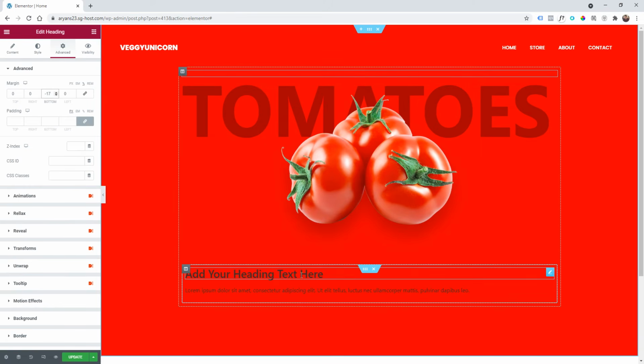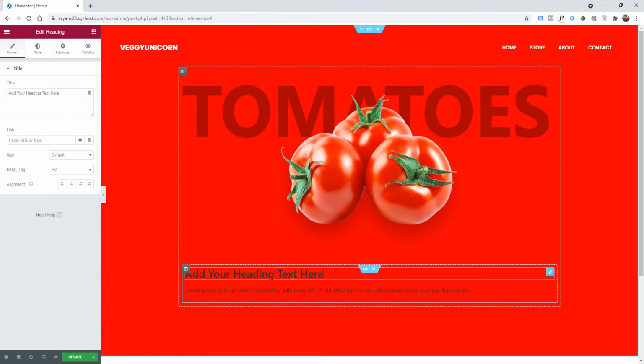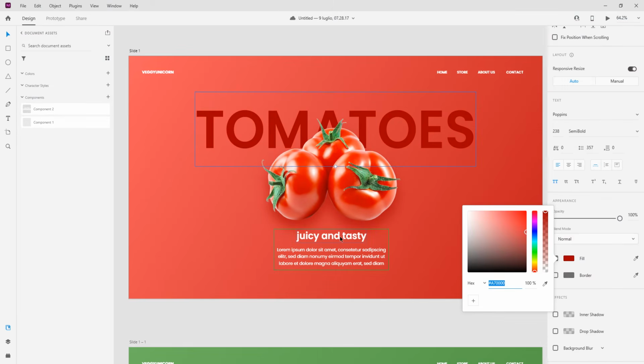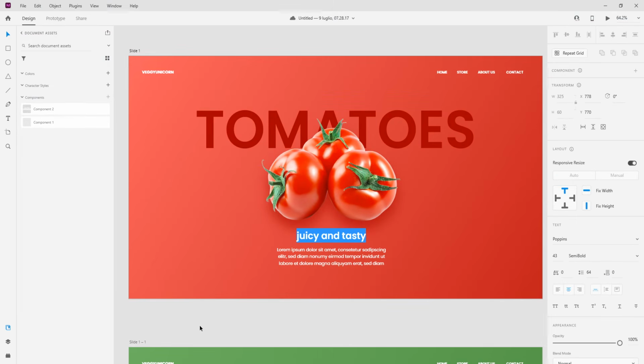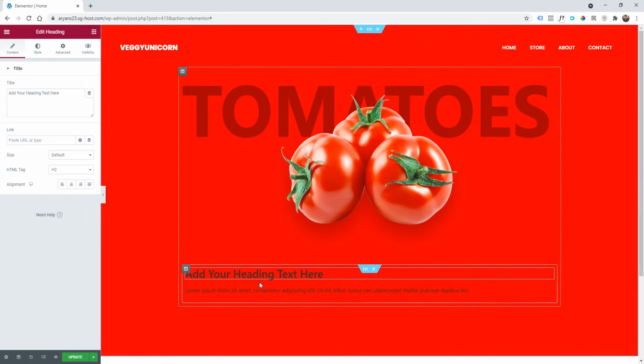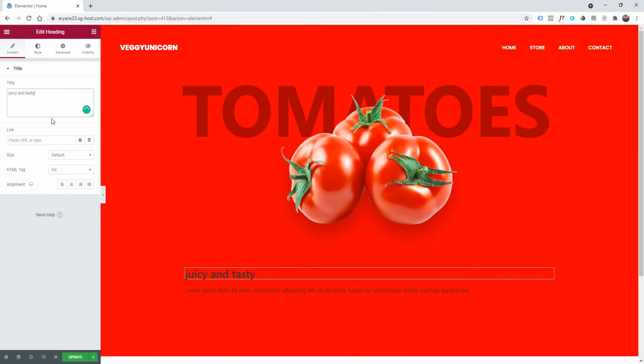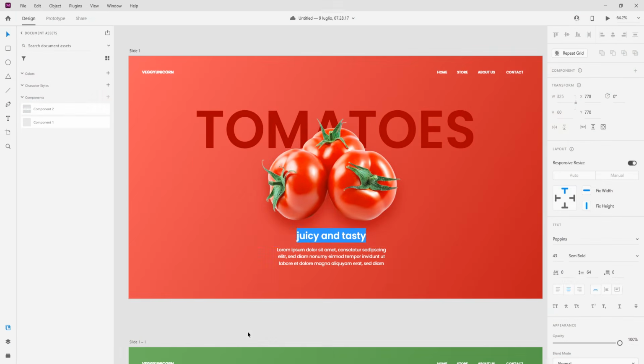That looks great. And now I'm going to change the text here, and let me check what I have here: juicy and tasty. So I'm going to change the text here, juicy and tasty, and then back here I have some random text.